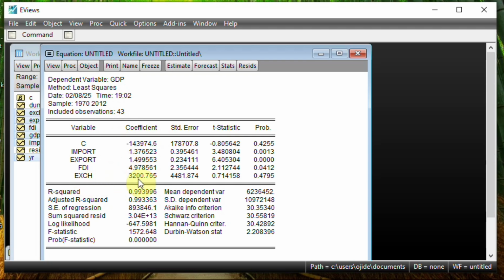Now, what of exchange rate? It is beyond 5%. So exchange rate is not significant. Statistically speaking, like I mentioned earlier, what it means is that this 3,200 is statistically the same thing as zero. And because it's the same thing as zero, it means that any increase in exchange rate or variation in exchange rate will have zero effect on GDP. That is what this study is showing.